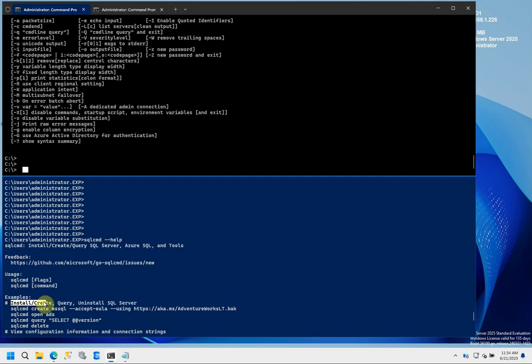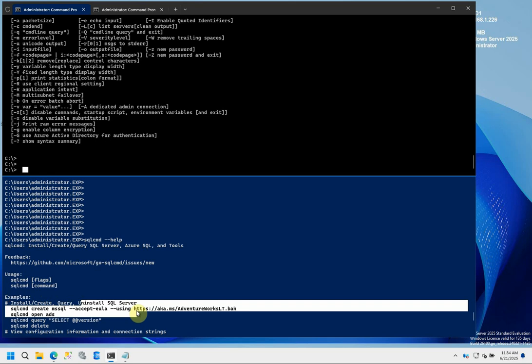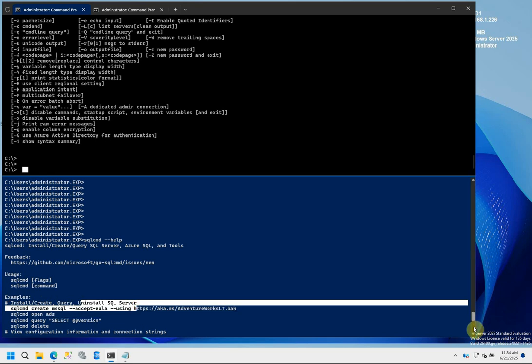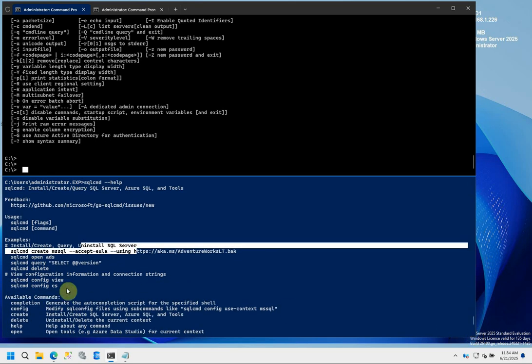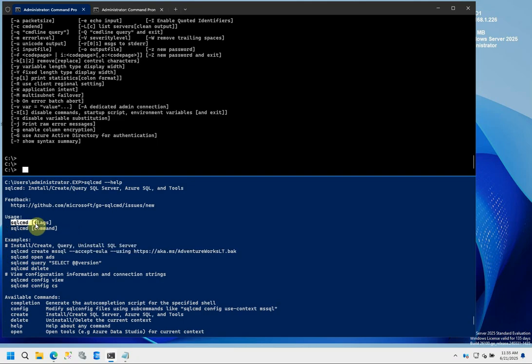It's going to say you can install SQL Server or create SQL Server. You can query SQL and remove the SQL Server. So in this demo, we are not going to cover this because I'm not sure how widely these new things will be accepted by the community. But for the people who still use the sqlcmd, it's a tool to connect, to query, to manage the SQL Server. That is the main thing. All right, so let's continue.